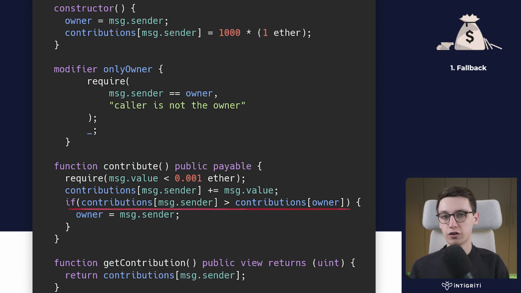If after adding your contribution, you have contributed more than the owner has contributed, then you become the owner. This is very interesting because the goal of this challenge was for you to become the owner and drain all its funds. This could be a way for you to become the owner.